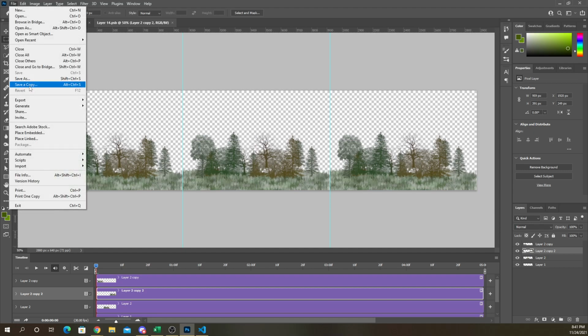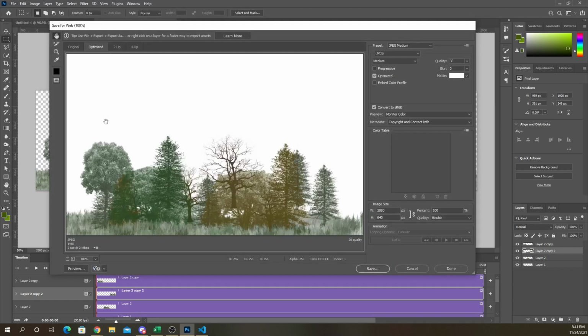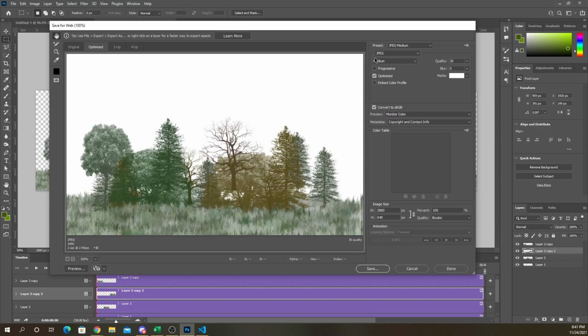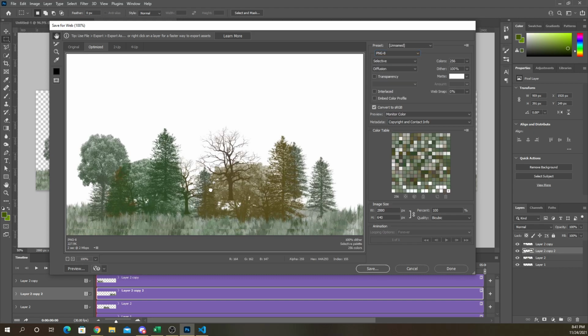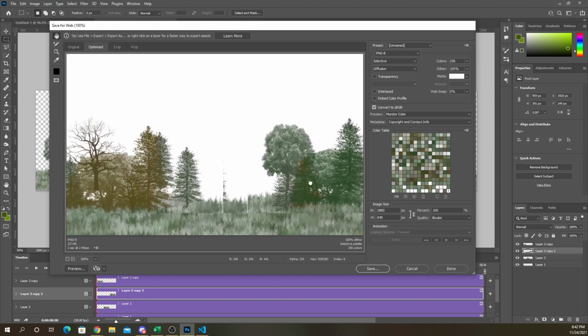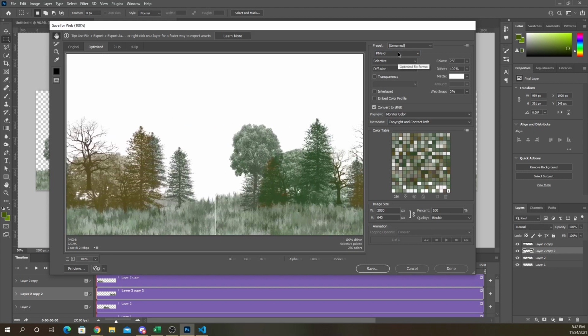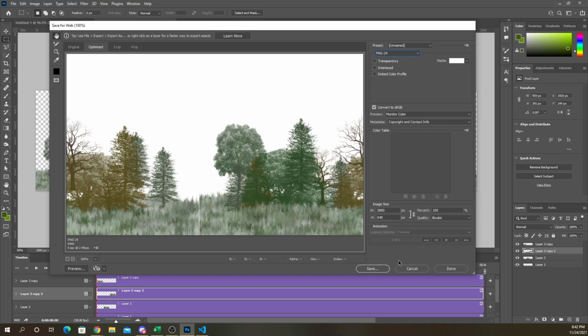So I'm gonna say File, Export, Save for Web. And in this one, we're not gonna do JPEG because if I do JPEG, it's gonna have a white background. I'll need to do a PNG for this. PNG 8 has fewer colors. It only has 256 colors. PNG 24 doesn't look much different.